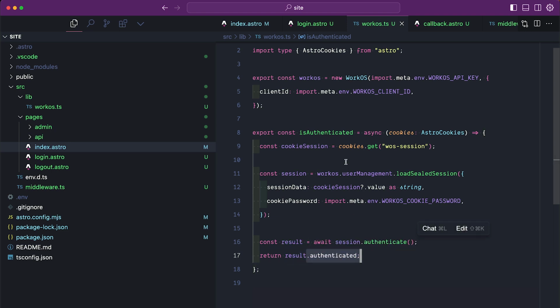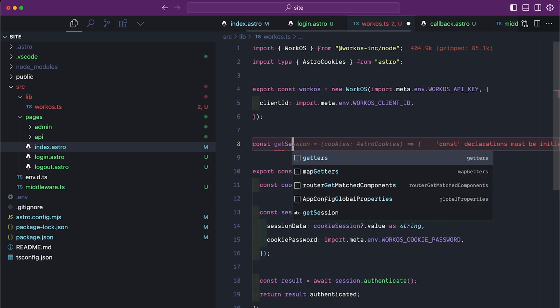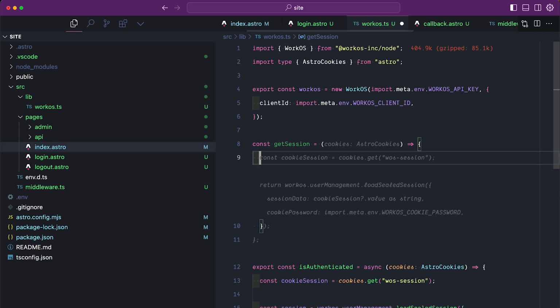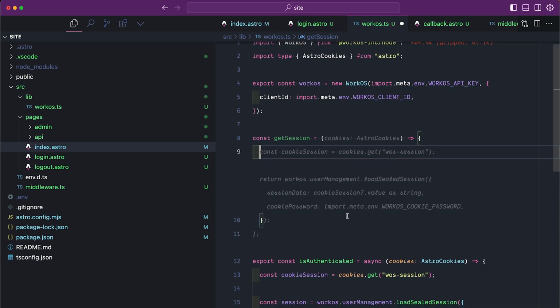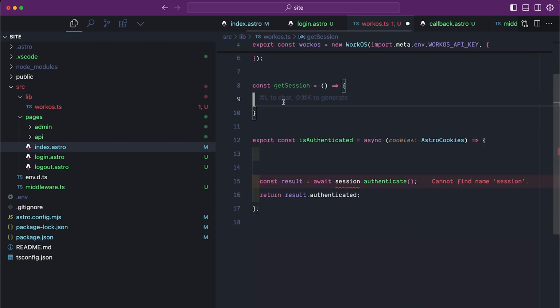Since this is going to use a lot of the same duplicate code, let's go ahead and refactor this so our code is only getting written once. I'm going to create a new function here at the top called getSession. We don't need to export this because it's not going to be used outside of this particular file. I'm going to move a lot of the logic from our isAuthenticated function into our getSession function.